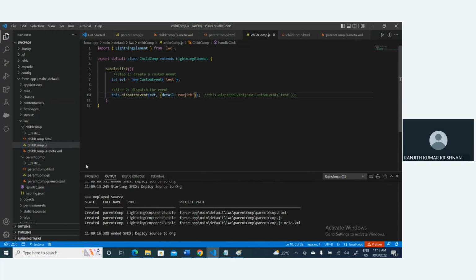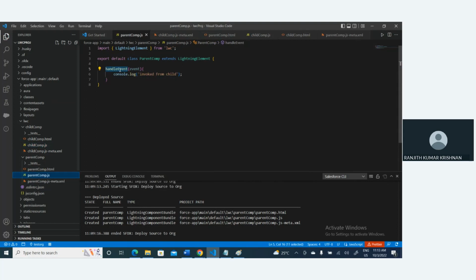Now, where will you receive that data? Over here only, right? Because this is where I have the handler. Where will you refer to the data? In this property, in this argument. So we just have to go with event.detail.